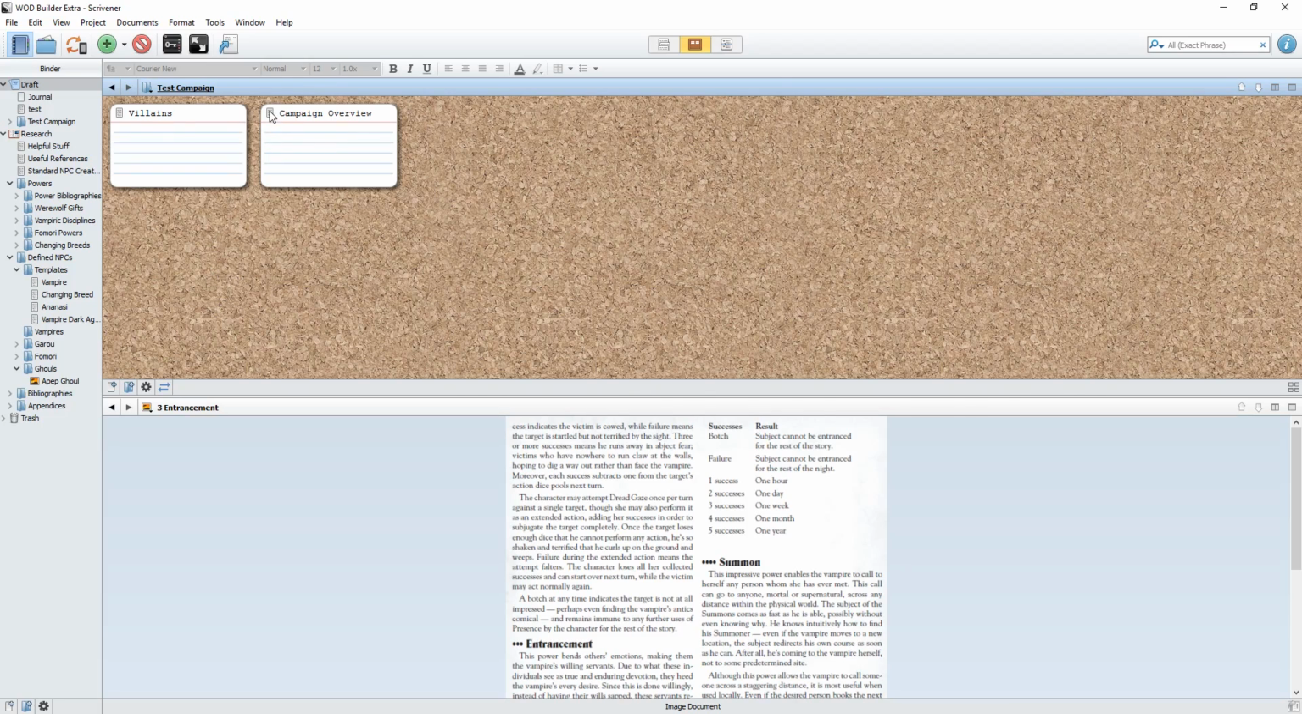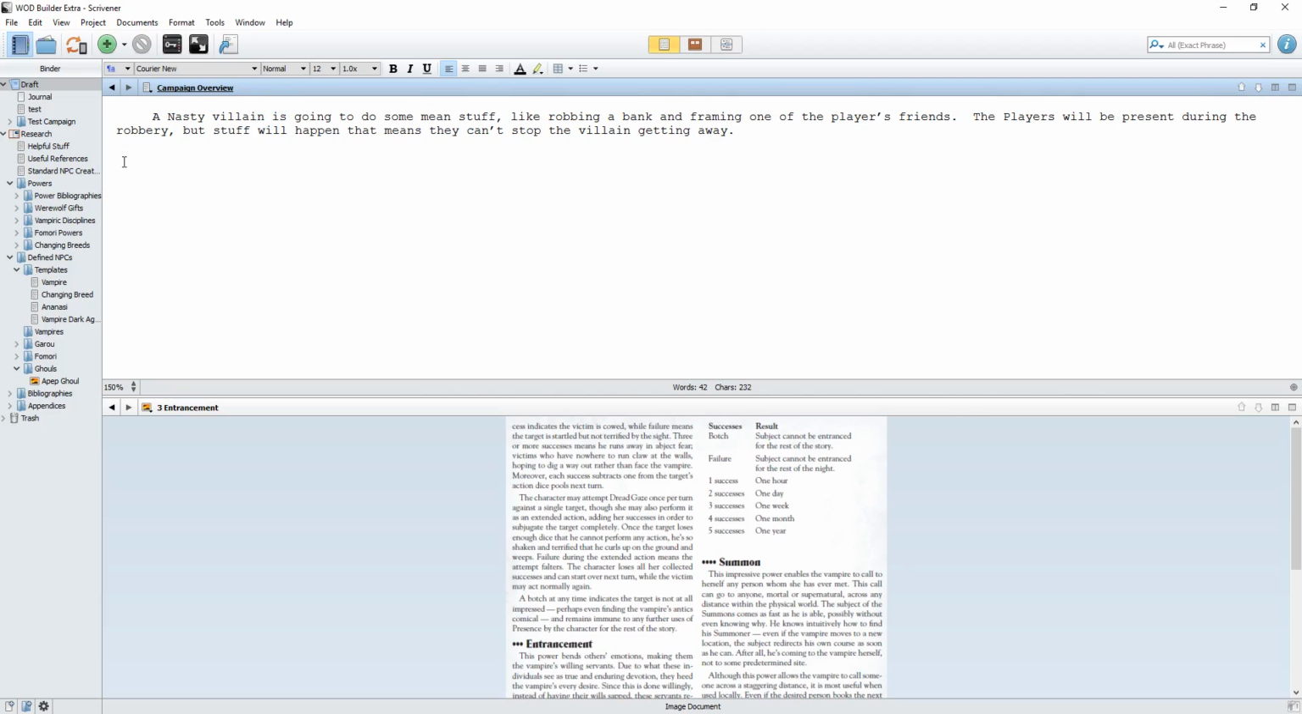So I have a campaign overview, which just basically outlines what's going to happen. A nasty villain is going to do some mean stuff, like robbing a bank, framing one of the players' friends. The players will be present during the robbery, but stuff will happen that means they can't stop the villain getting away at this point. Okay, very simple.